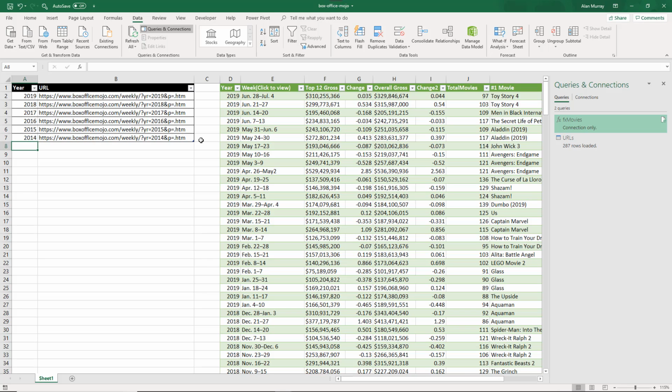So, here we have a query importing data from multiple pages. It did use that consistency of the URL, which is important. You never really know unless you have control over it, the structure of these web pages and the structure of the URLs. But as long as there's that consistency, we can import these pretty easily using Power Query.